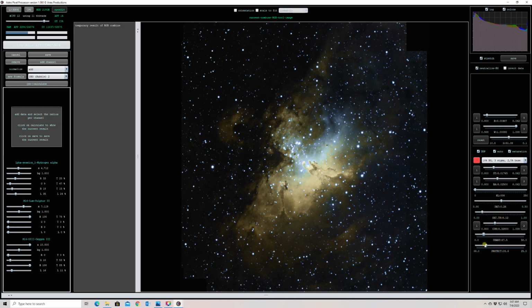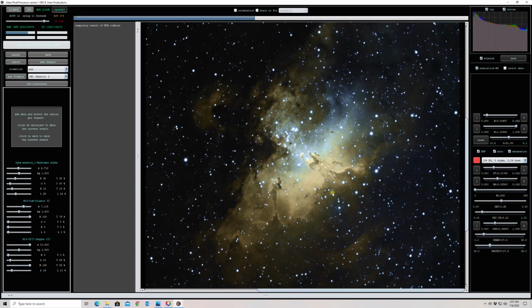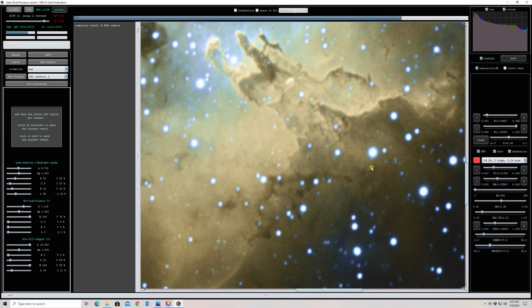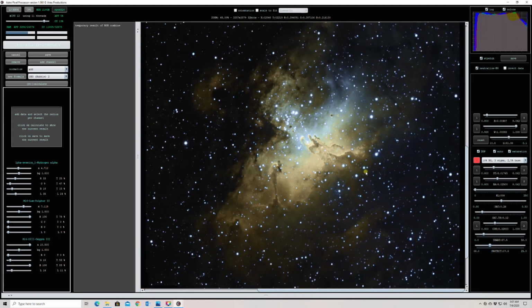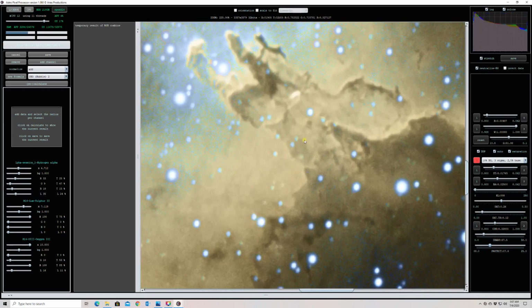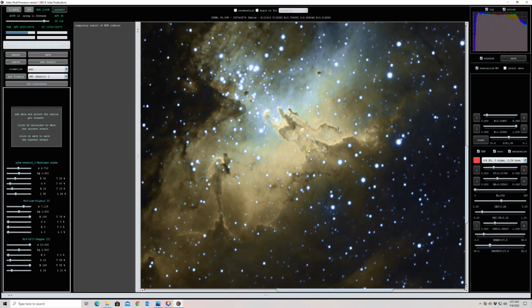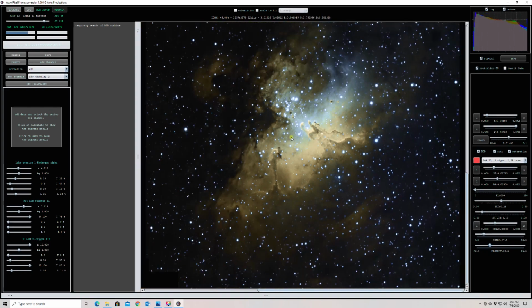And then I did a bit of protection to protect the stars. And one thing I did notice is that protect also helps with the ringing. Not too much, but it helps with the de-ringing of the stars. So I just move that up. And let's see here. So not too bad. And you can see that definition of the pillars of creation.